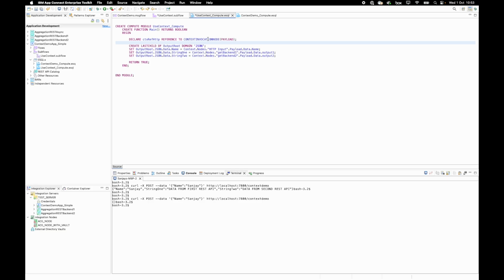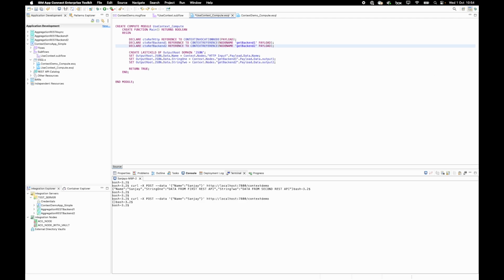I can do this by using the contextinvocationnode and specifying the payload parameter keyword. Next, I'm going to declare a variable to access the payload from the first REST request node. So I'm using contextreference, and I'm specifying the get backend 1 REST request node. And now I'm going to add another declare statement for another variable, referencing the second REST request node and accessing the payload information.